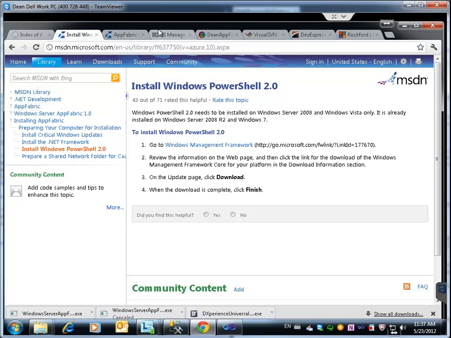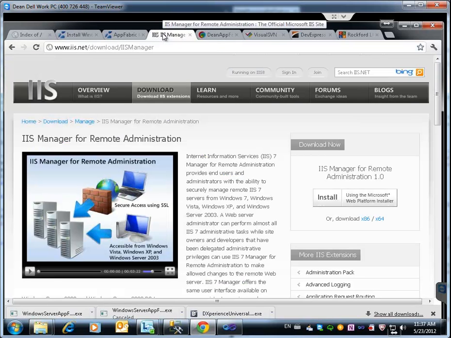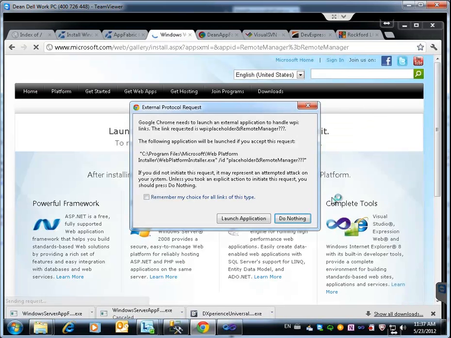Okay, so the other thing is if you're using Windows 7 and you're going to put AppFabric on it, then you're going to need what's called the IIS Manager for Remote Administration. I haven't installed it yet. I've got it right here just because I do want to show you how to do it. Notice the address at the top. I'm going to install it using Microsoft's Web Platform Installer.